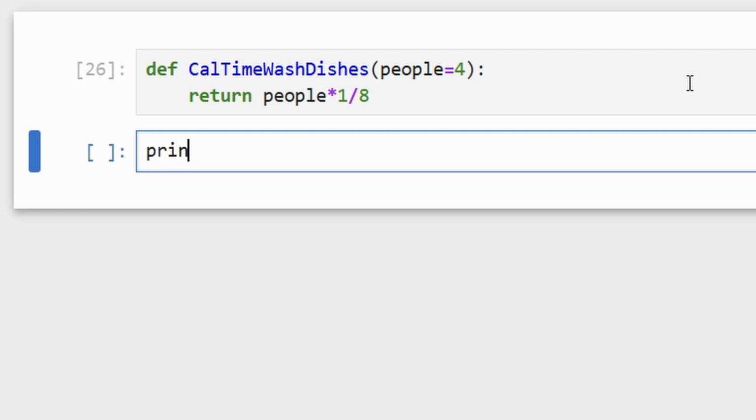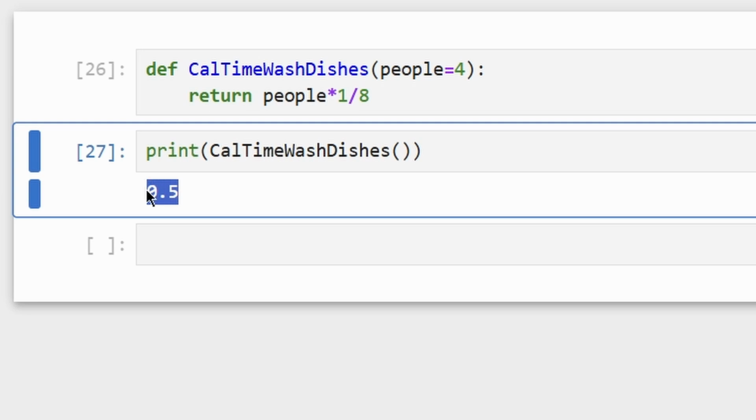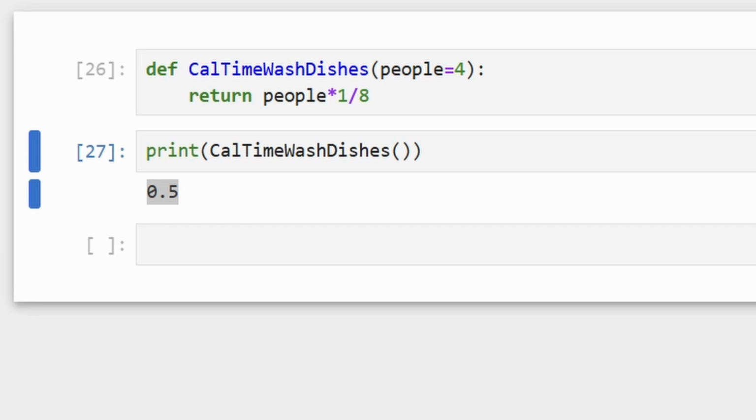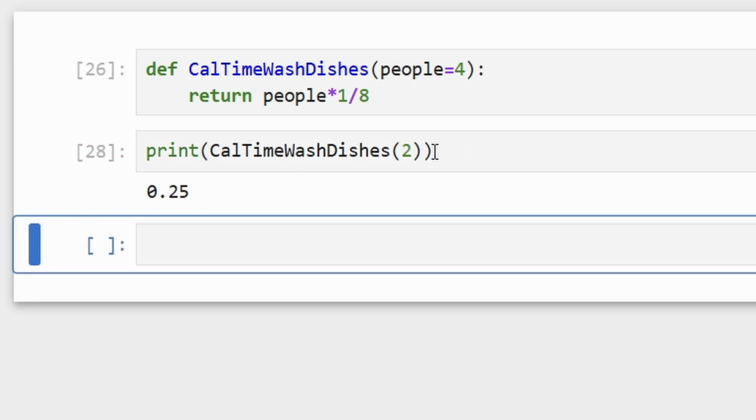We'll try something like this. Print, let's say, if today we have 4 people eating dinner tonight, then we just call calculate_time_wash_dishes. Shift enter. There we go. We need 30 minutes, half an hour, to wash dishes. But what if it's only me and my sister eating at home tonight? We can input the number of people as 2 right here. So half the people means half the time needed for washing the dishes. We got a quarter, but notice we only passed 1 parameter. This is super handy when you want to simplify your function calls.